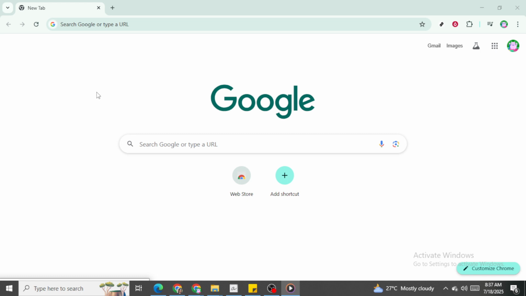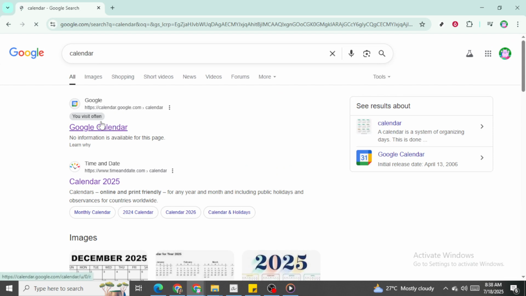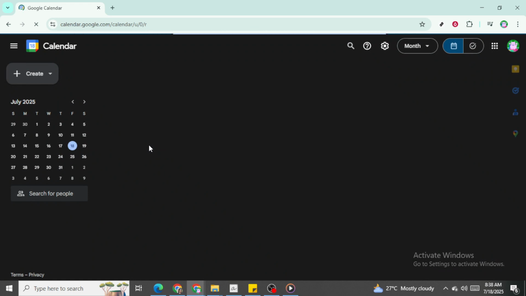First, you'll want to navigate to Google Calendar by opening your web browser and entering the URL calendar.google.com. Once you're there, ensure that you're signed in with the Google account you use for your calendar. This will direct you to your personal calendar view.